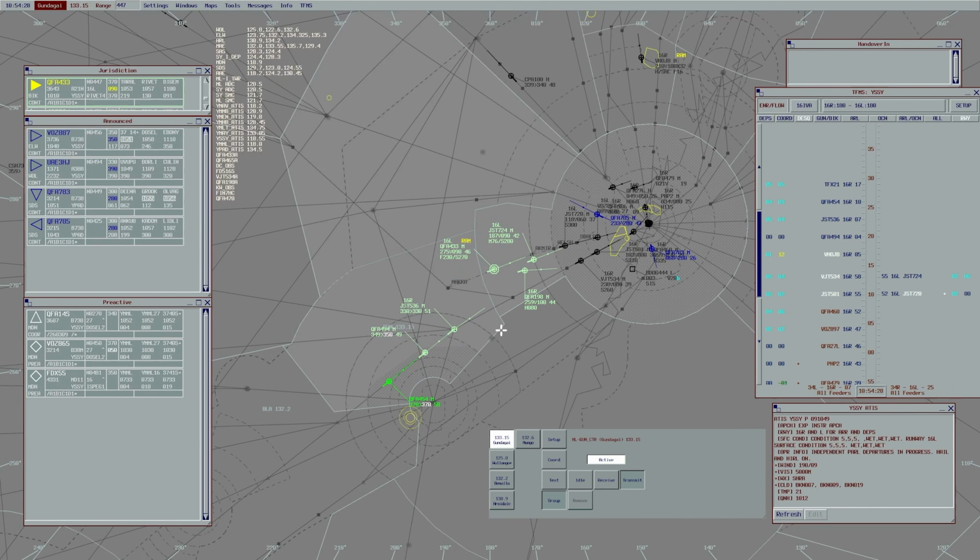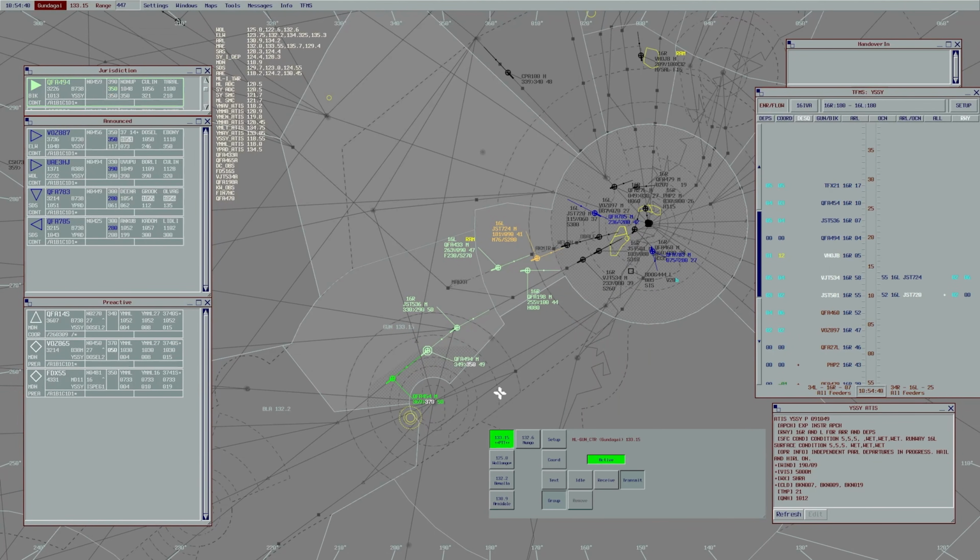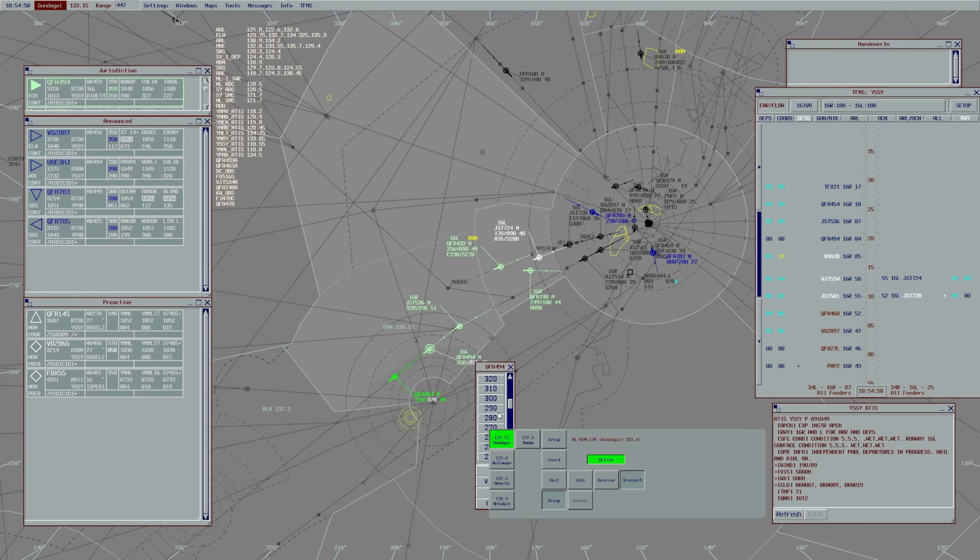9000, sorry, Qantas 433. Jetstar 536, when ready, descend to flight level 290. 290 when ready, Jetstar 536. Qantas 494, star clearance available. 494. Qantas 494, cleared RIVET for arrival, runway 16 left, when ready, descend to flight level 290.